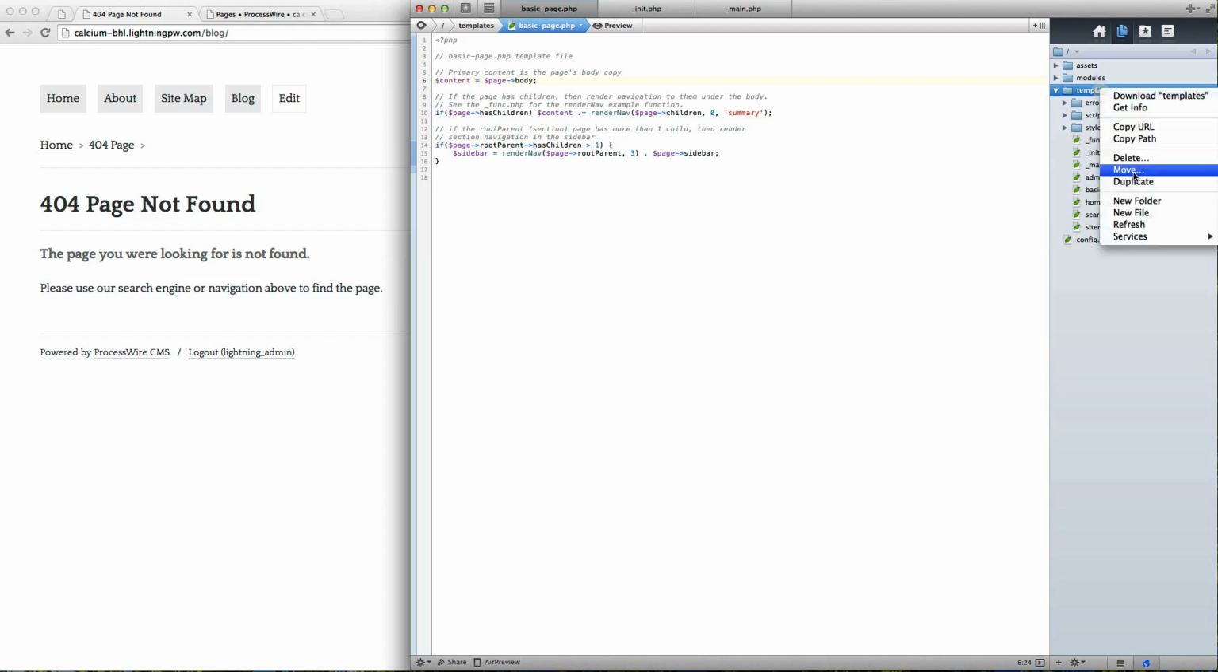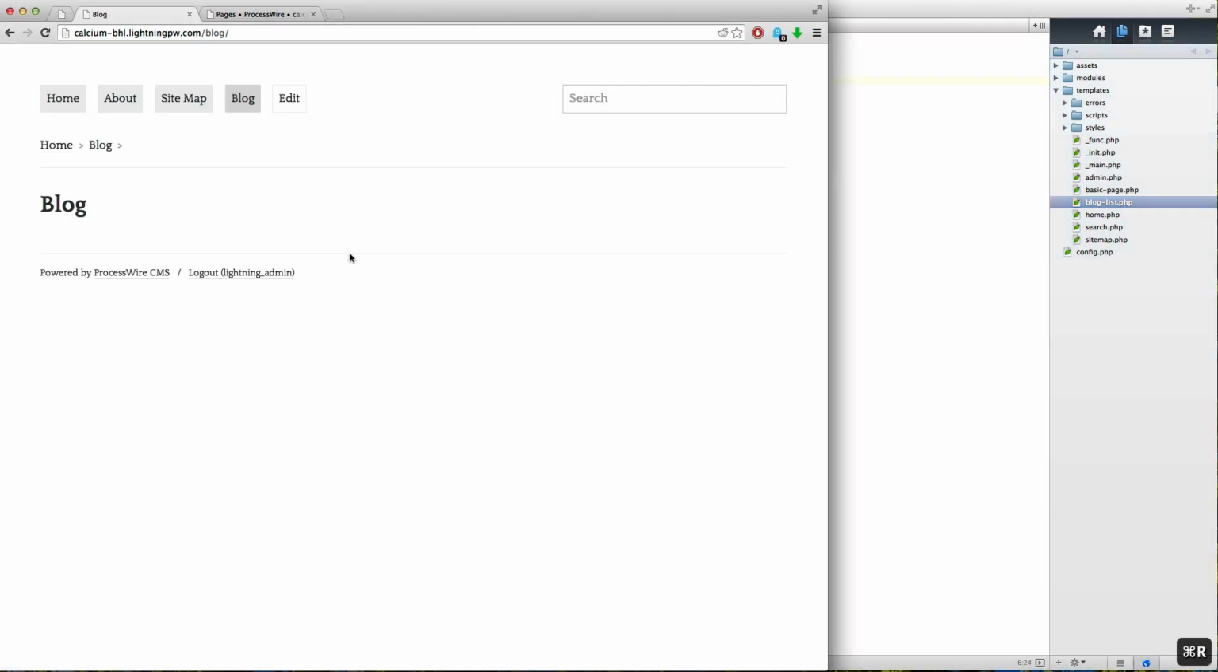So let us create this file, and the name has to be the exact same name as the template name. And if we save this and refresh, we will see, yep, there's something coming.